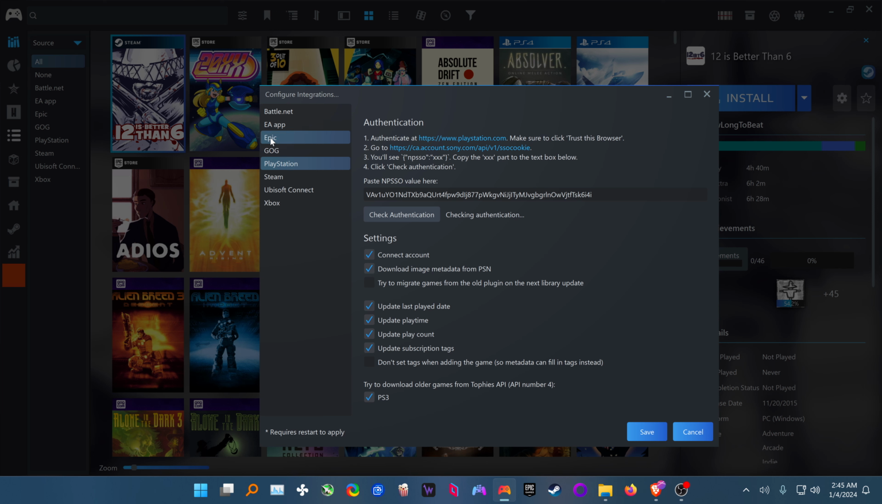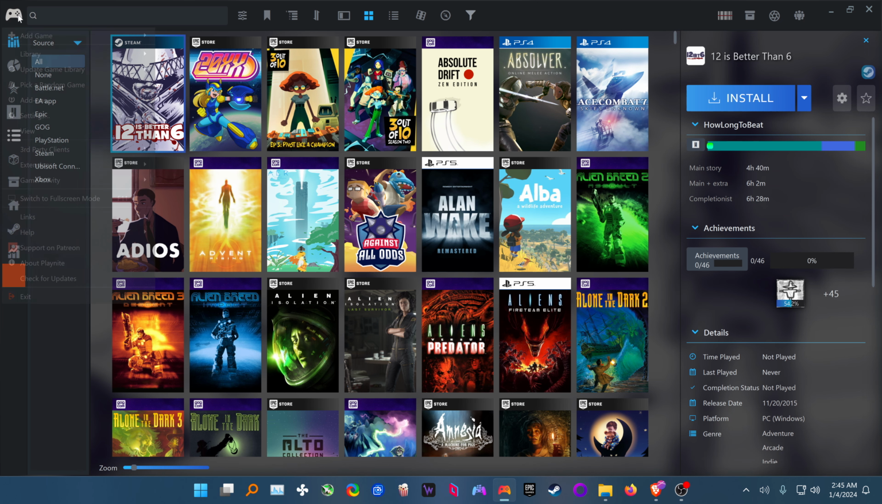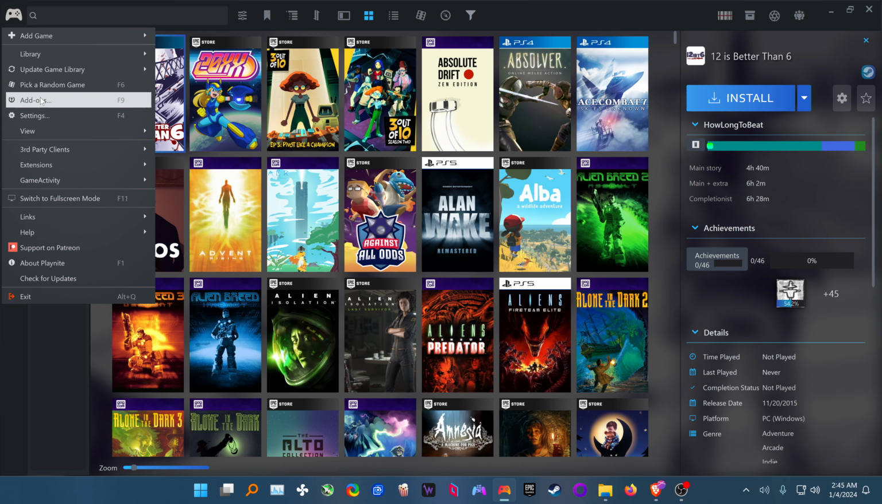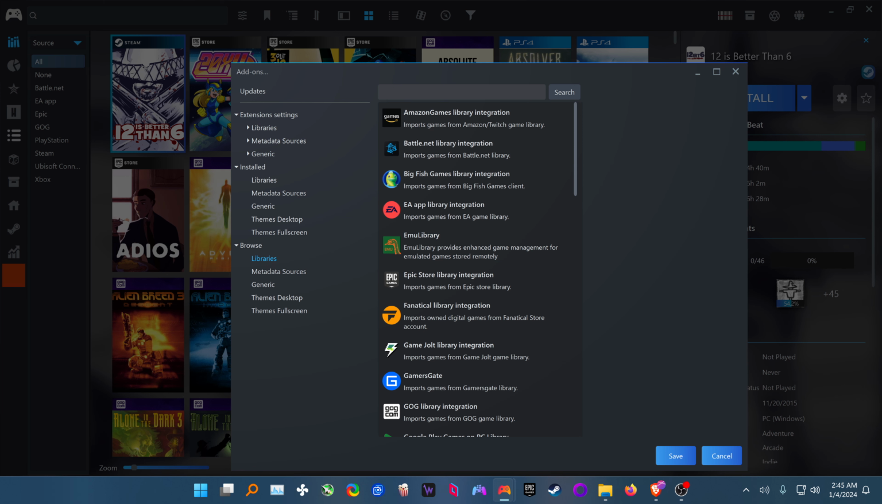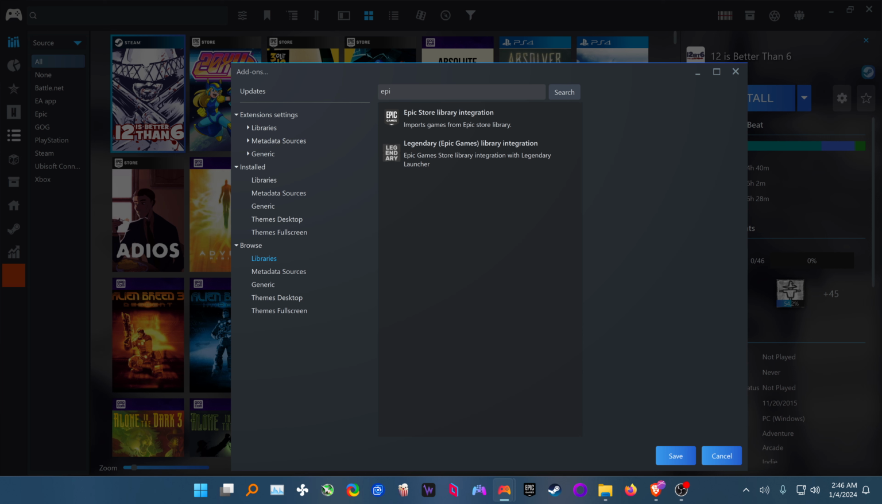If for whatever reason you're missing some or all of these accounts, libraries, then you can fix that too. You can add it. To add accounts, you go to the controller again and go to add-ons here. You go to browse, then to libraries, and just find your account here. So if you're looking for, say, Epic, there is Epic. There's actually two here, but this is the default one. So you click on it, and they'll give you the option to install it here. You install it, save it, and it'll install.